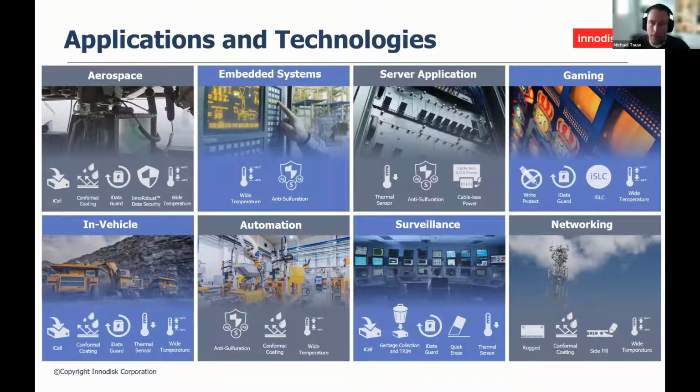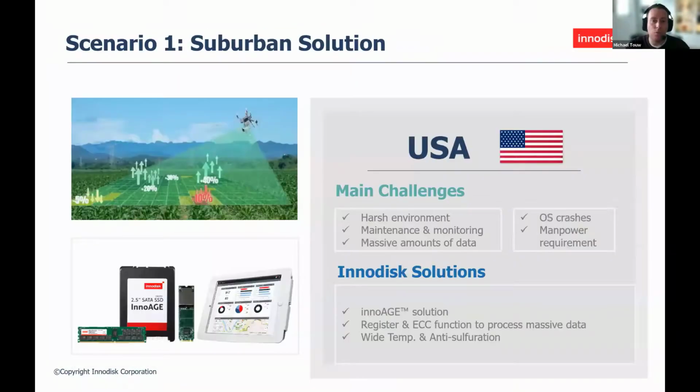Now, last but not least, I want to go together with you to some solutions that we have, and these are located all over the world, but this is one that is using InnoH, where they have a suburban solution where a couple of different challenges were available. It was a harsh environment, so you can imagine that we will need something by using wide temperature. It's difficult to do the maintenance and monitoring because it's outside, it's not in an inhabited area.